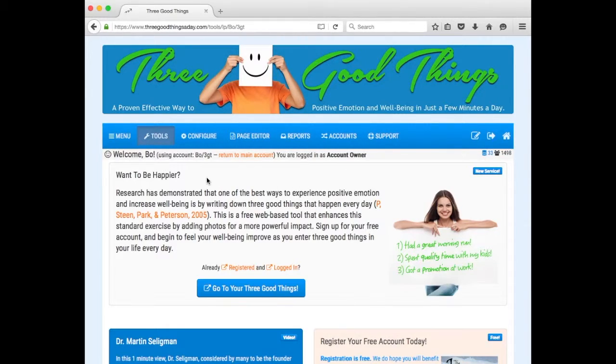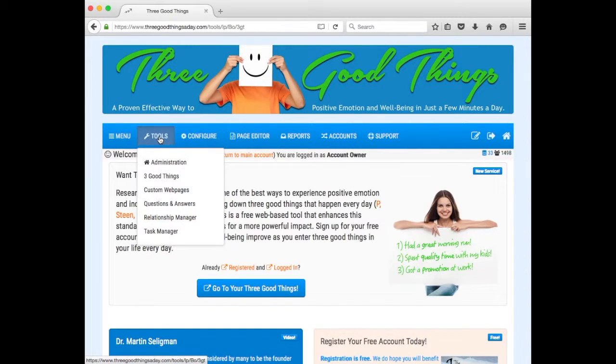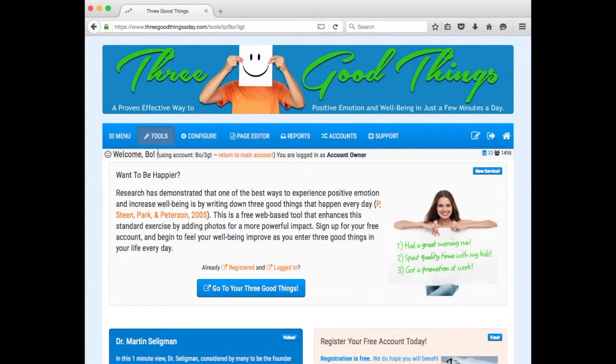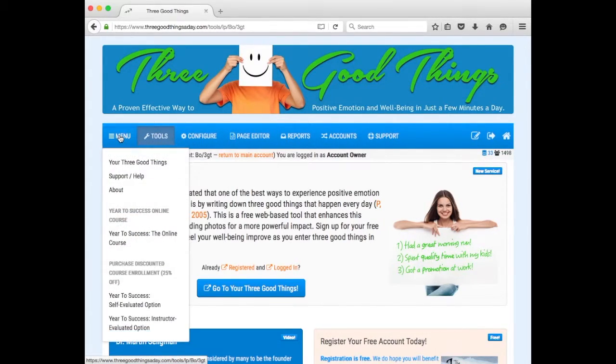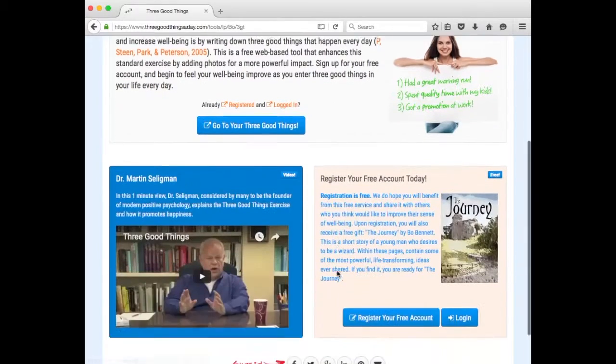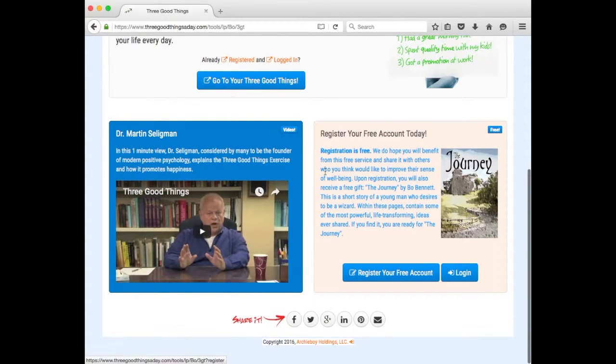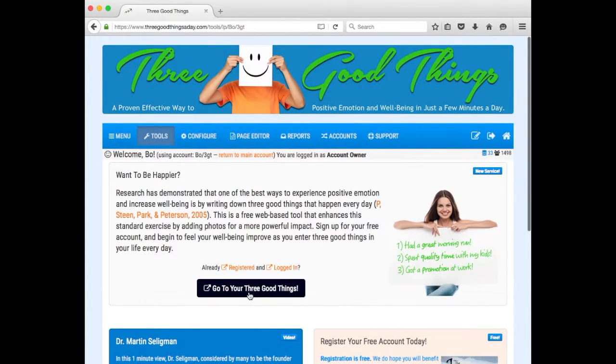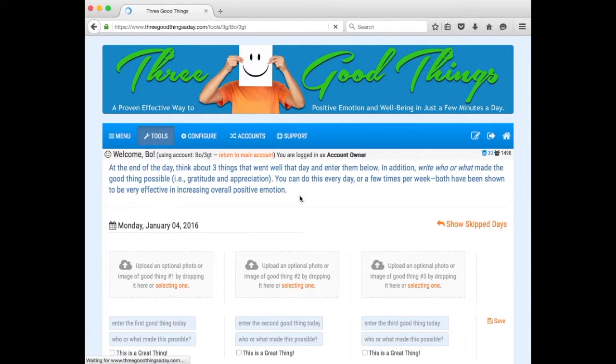To get to the 3 Good Things tool, as the administrator, I could go under the tools menu and I could just click on the 3 Good Things. But as a user that doesn't have these tools, I created a menu item, your 3 Good Things, and I also created a bunch of different buttons here all over the page so they really can't get lost. So I'm just going to click on go to your 3 Good Things. So this is what a user would actually see.